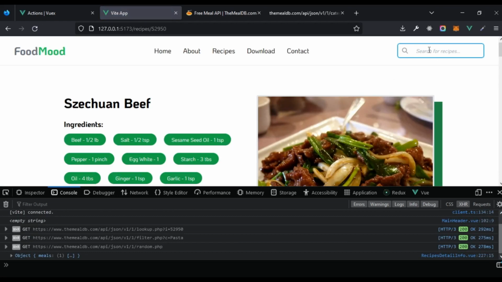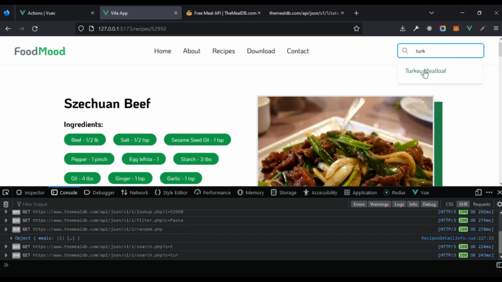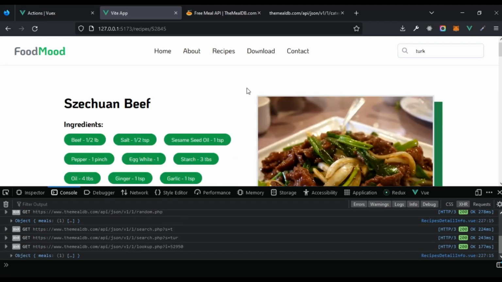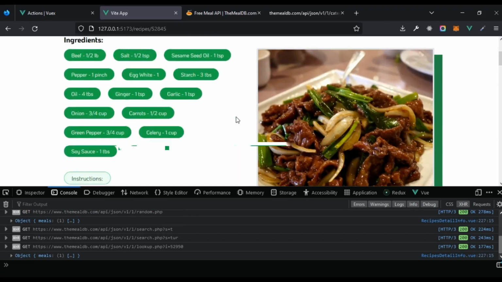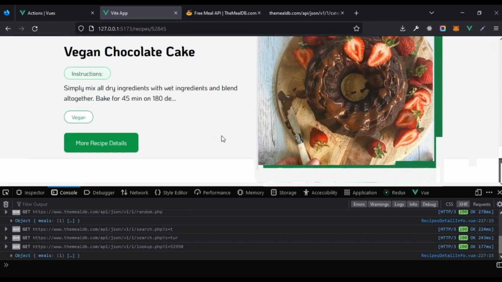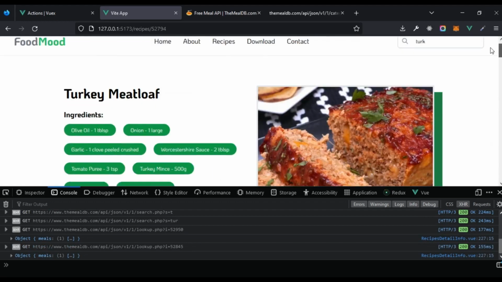So if we search for, let's see, turkey. Okay, do we have any turkey? Oh, I meant turkey. Okay, so we have this turkey meatloaf. Clicking on this now should bring me here, and we are still having the old details right here. How about when we click on something else? Let's see this vegan chocolate, and scroll back up here. We are still having the old data.